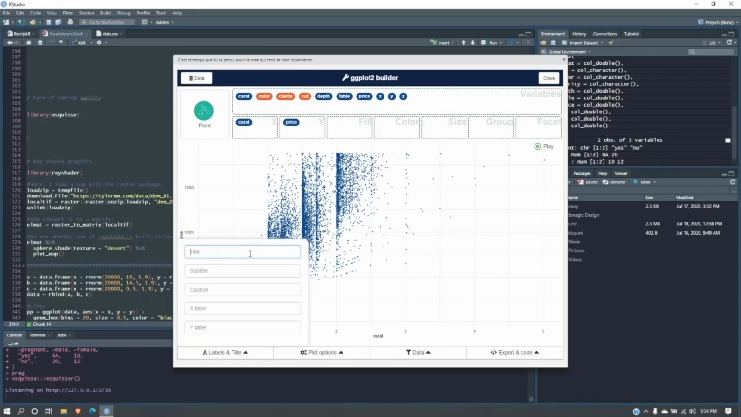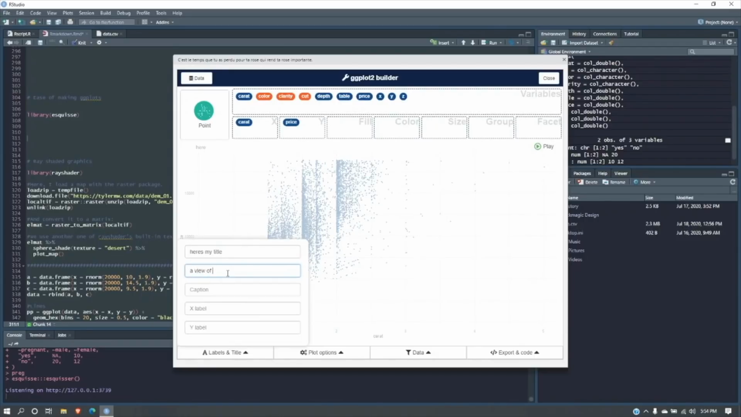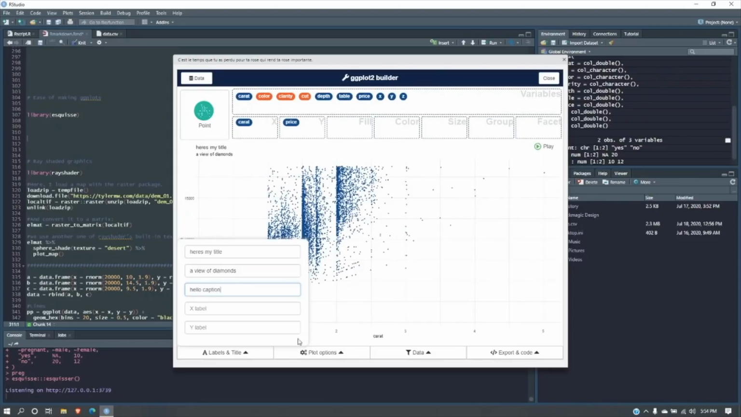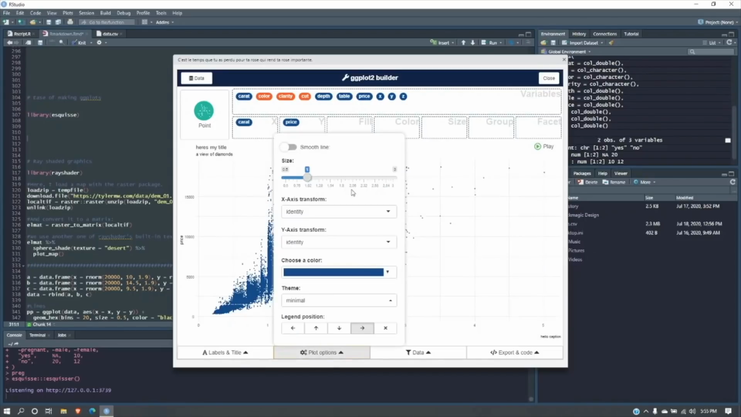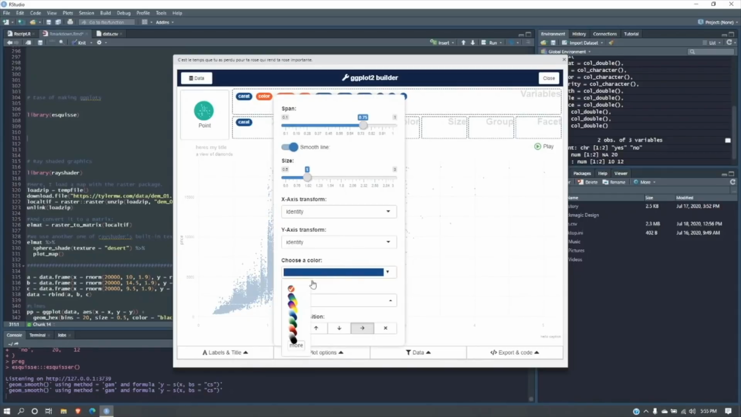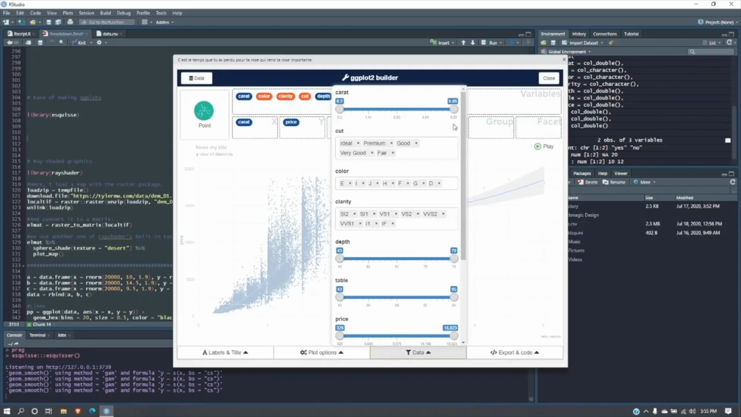Labels and title. I can give this plot a title. Here's my title. I can give it a subtitle, a view of diamonds. Caption. Hello, caption. I don't know, I'm going to run out of stuff here, but X is carat, Y is price. Cool. Plot options. Oh, interesting. Add a smooth line. Yeah, why not? And then let's do a color. I don't like that color, so I'm just going to do this one. And theme, minimal. Okay, that's fine. Legend. I like my legends on top. Go to data. Yeah, all this looks good.